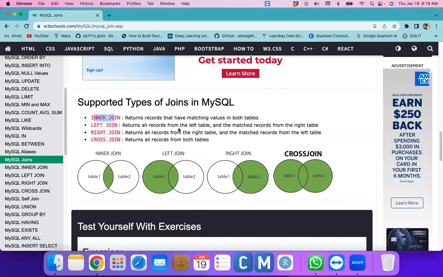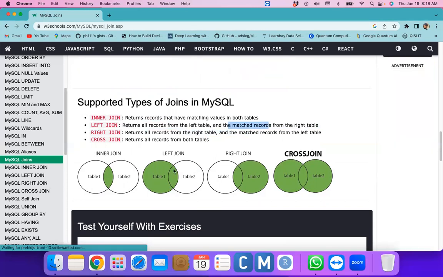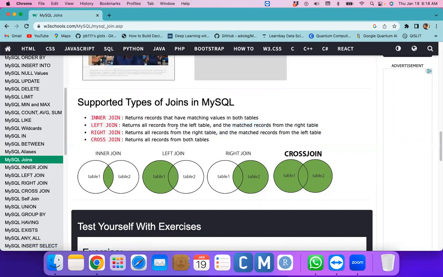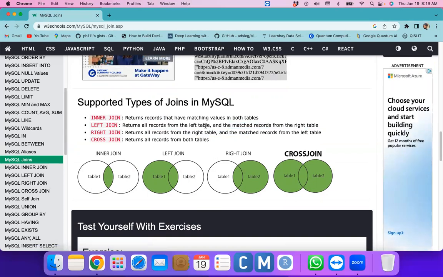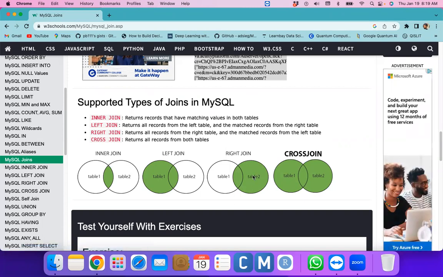The left join returns all the records from the left table, along with whatever records match from the right table. If you want all the records from the left table and also the matched records from the right table, then we go for the left join. The right join accesses all the records from the right table along with the matched records from the left table.